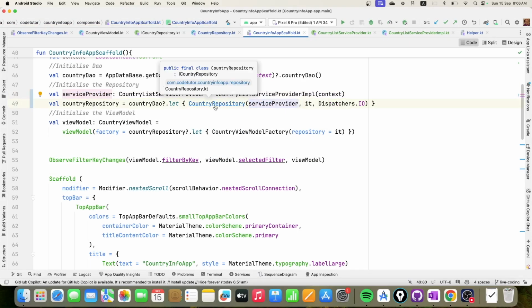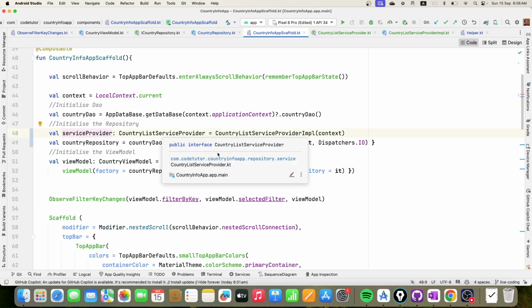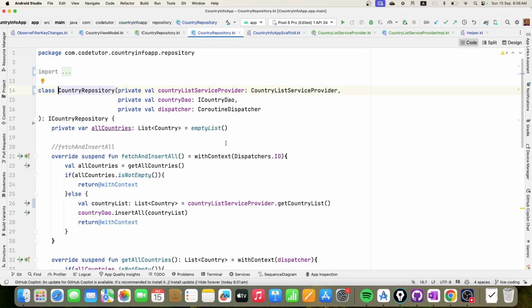Then the repository will not even come to know what it has received here, as long as it has the service provider. And that is the advantage of this mechanism. Right now, the implementation of the service provider is fetching data from a local JSON file. Later point in time, I can simply replace it with something else, and the repository will not even come to know that the service provider that it is using is bringing those values from a different place, as long as it is getting it.